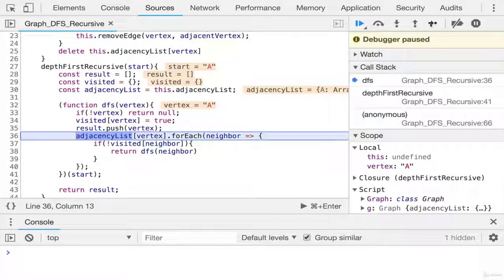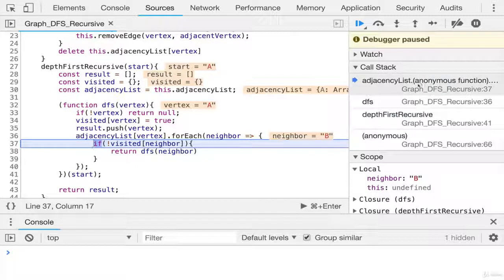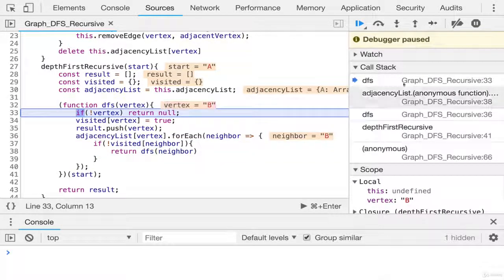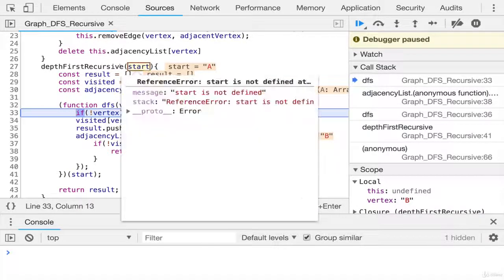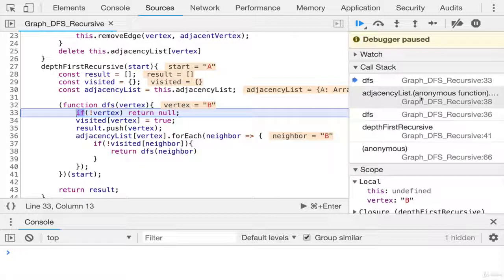You can see we get this anonymous function for the for each that's been added. And we're going to check, have we visited neighbor? Well, neighbor is B. We have not. So we return DFS of B. And you'll see another DFS in just a moment. Here we go. So we still have a couple calls here on the stack. This is DFS of A, our nested inner function here. This is the for each, which is waiting to also do for each of C.